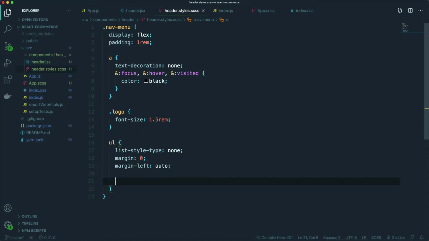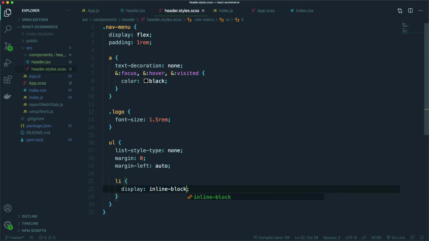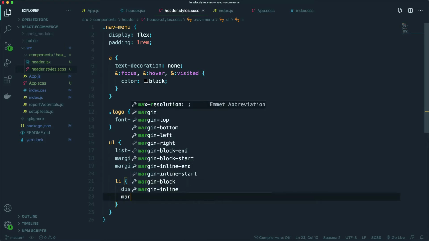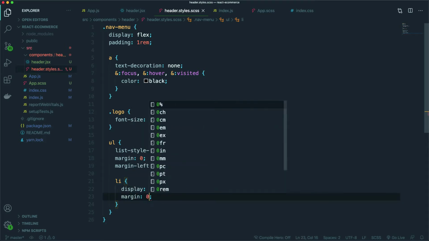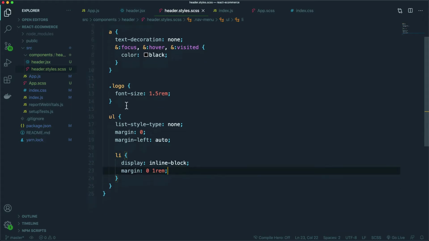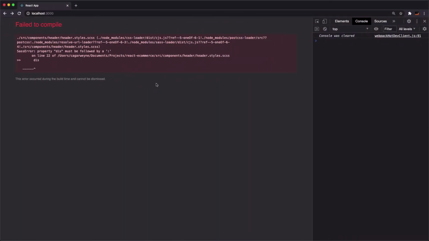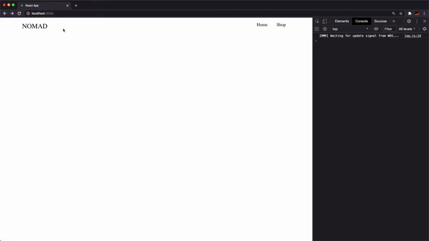As for the individual list items themselves, we're going to set the display to be inline block so that we can apply some margin. And we're going to give that a margin of top and bottom 0, and we're going to apply 1 rem to the left and right side. So that's looking good. If you now go back here, we should now have this styling here.